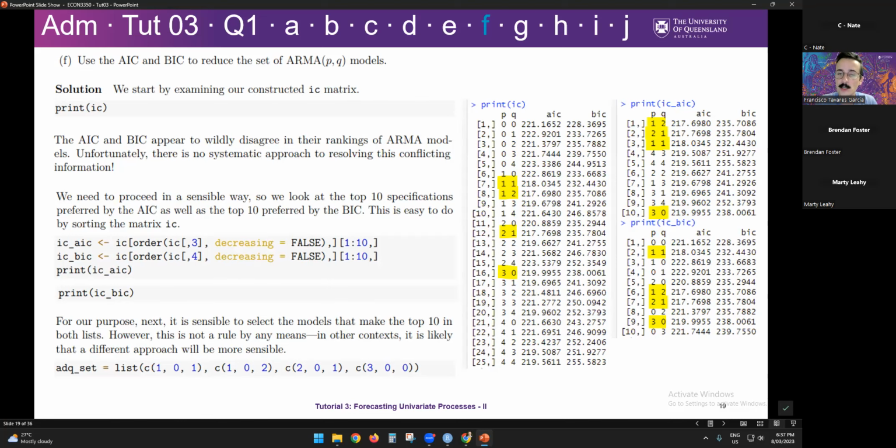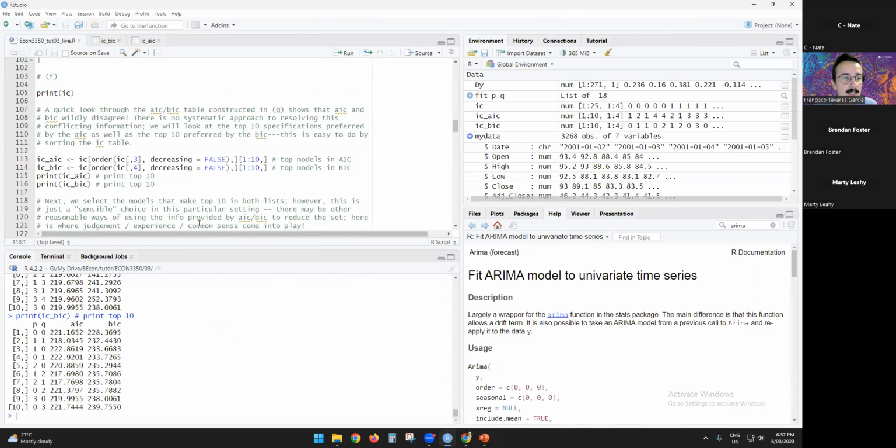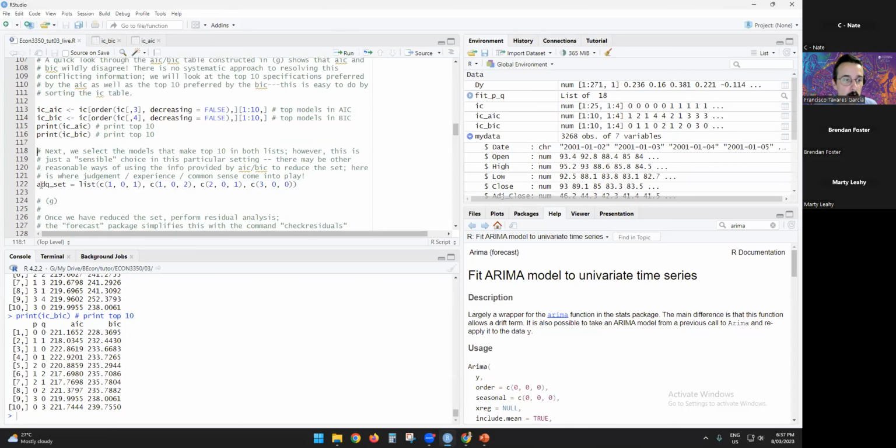Right now, what we are going to do is to select the models that are part of the top 10 in both lists. So the models that are top 10 in AIC and BIC are the ARMA 12, 21, 11, and 30. You'll see here. And for the other ones, you will see there's no overlap. And after selecting these 4, we're just manually adding them to a list that we will call adequate set. So it's the set of adequate models.